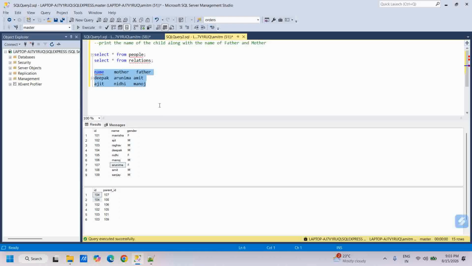Clearly we have to perform some joins between these two tables, but this will be slightly tricky because it will not be just a single join that gives us the output. So let us try to solve this question.